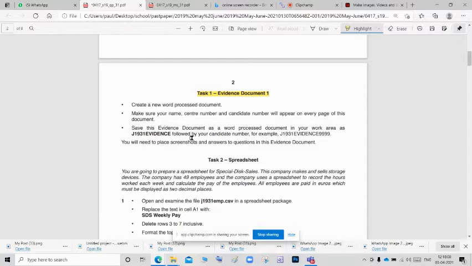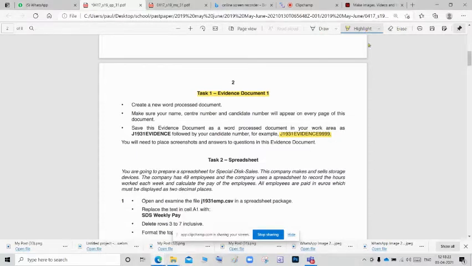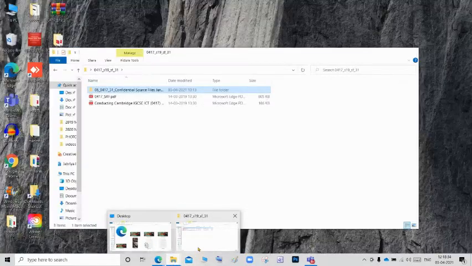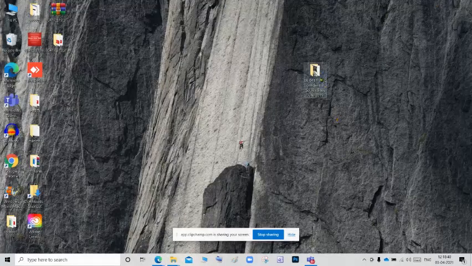Save this evidence document as your word process document in your work area as J1931 evidence followed by your candidate number. For example, in this format, we want to create the document and we want to place our name, center number and candidate number. First, go to your work area. I will copy this. I think in the desktop it is. This is my work area.